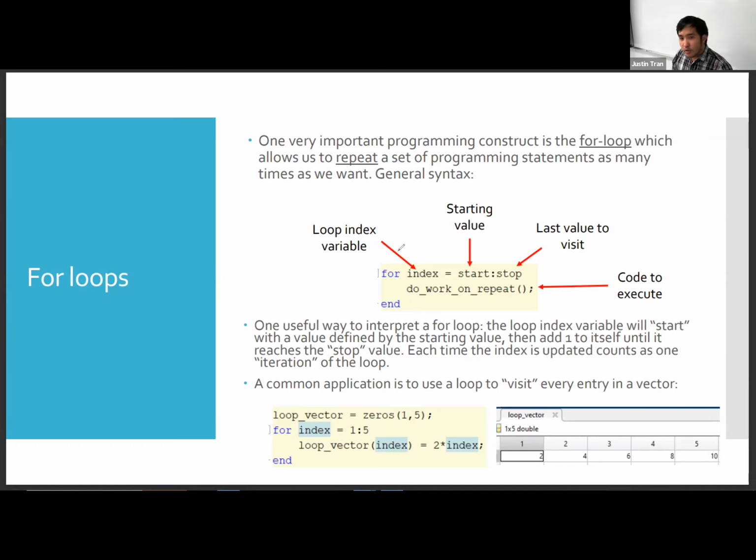Okay. Let's look at the anatomy of a loop. All the action is given in this first line right here. We have to define three variables here, one variable and two numbers basically. The first thing we're going to define is what's called the loop index variable. You can almost think of the loop index variable as a way to keep track of which iteration of the loop that you're in.